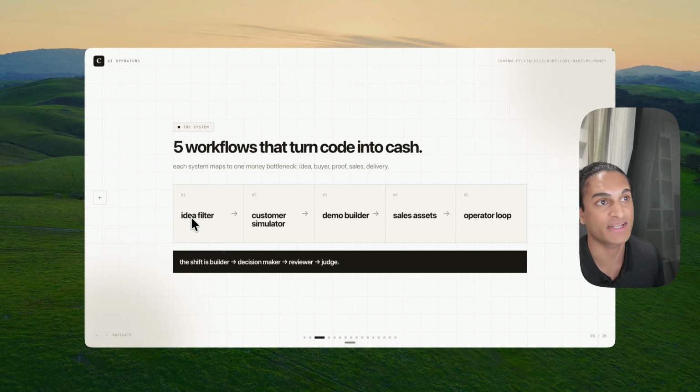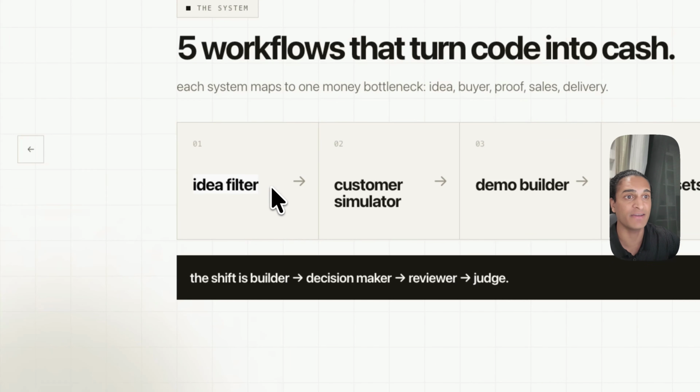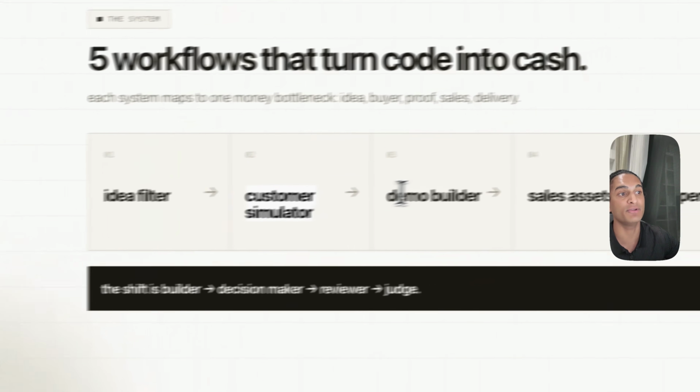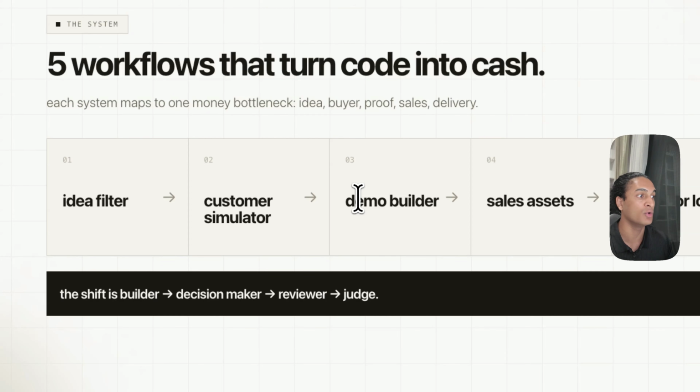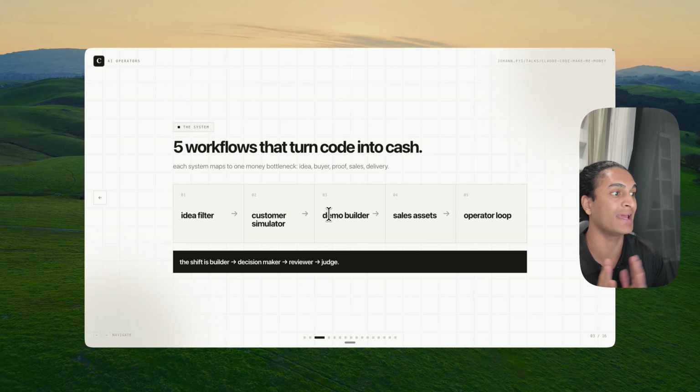So there's 5 workflows that can turn Claude Code into cash, and I'll be sharing them all in this video. The general idea is making sure that you have a very good idea filter, because if you ask Claude Code, is this a good idea? Customer simulator to understand who your true customers are, how to build a demo, because you do not want to waste time with Claude Code building out something end-to-end extremely long just to find out that they don't actually want it. And then how do you get the right sales assets and the actual operator loop to keep this running 24/7, day in and day out?